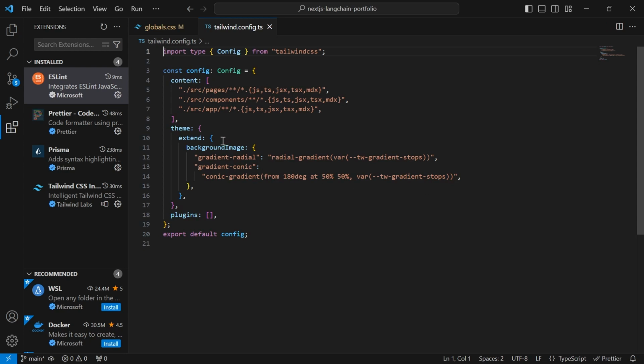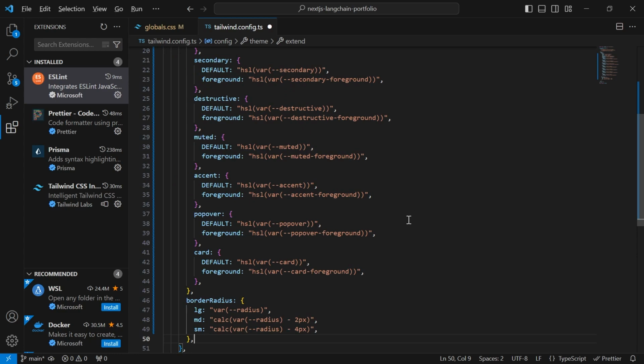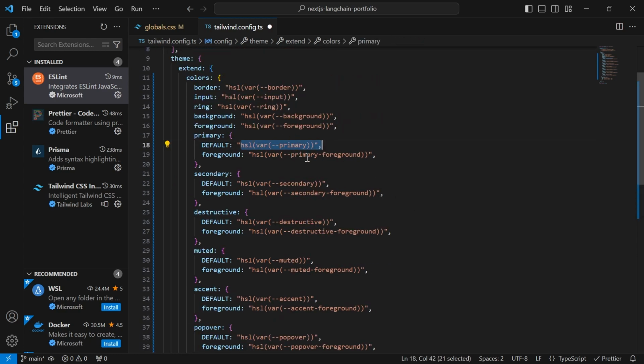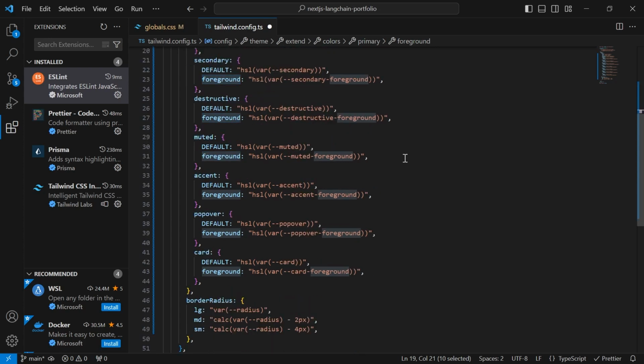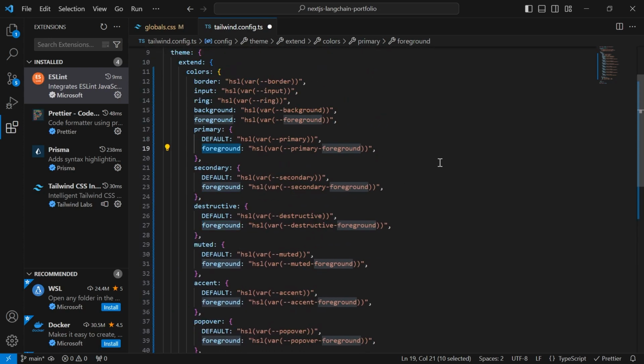Here we remove this background image block, and instead within the extend block, I paste a bunch of code. This connects all these CSS variables and creates the corresponding Tailwind variables.